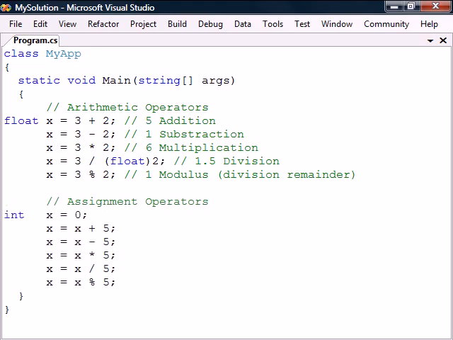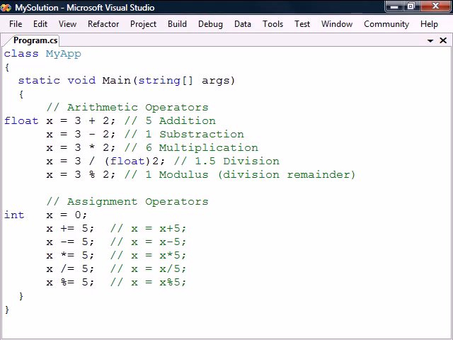A common use of the assignment and arithmetic operators is to operate on a variable and then to save the result back into that same variable. These operations can be shortened with the combined assignment operators.